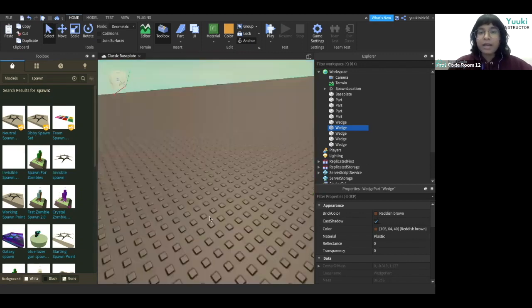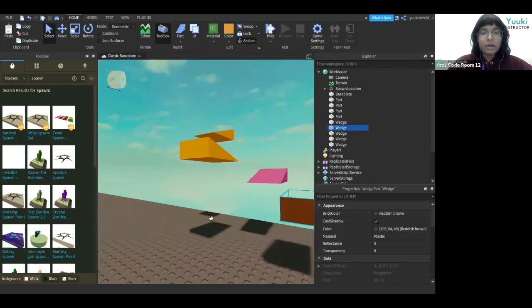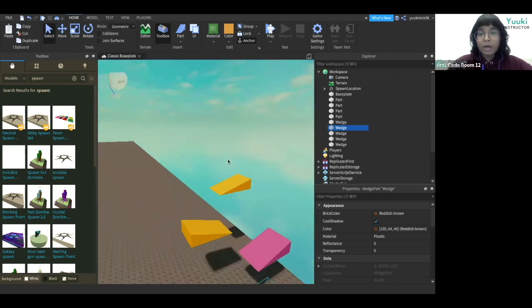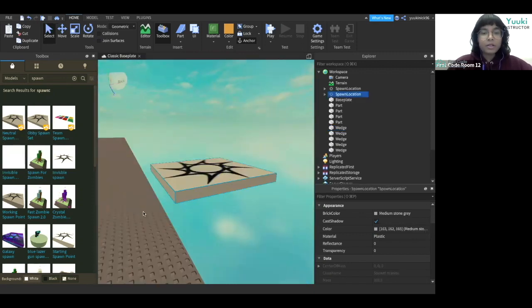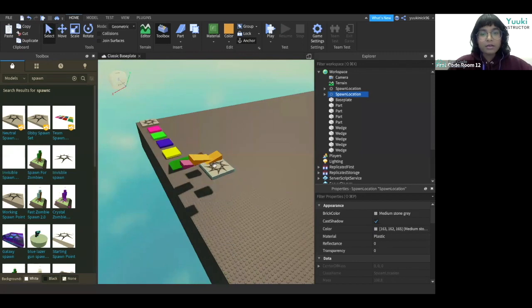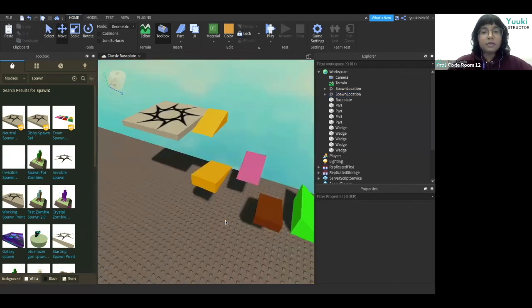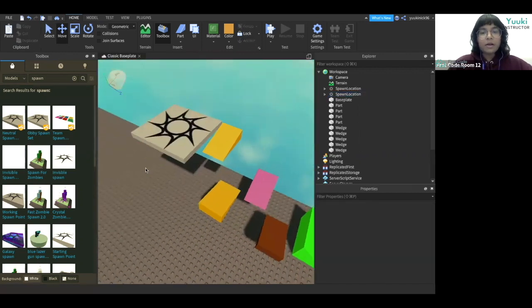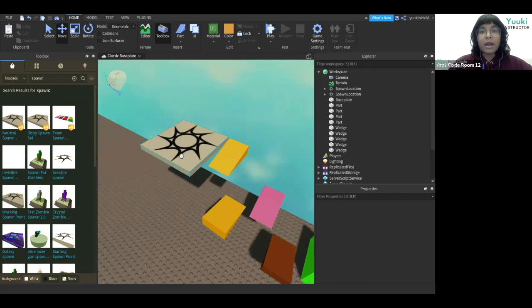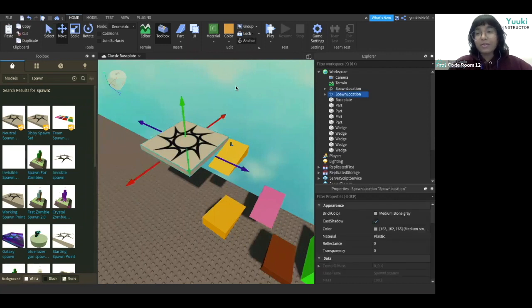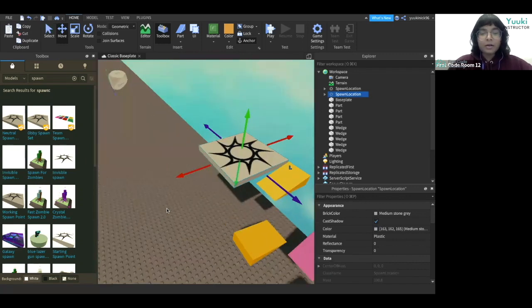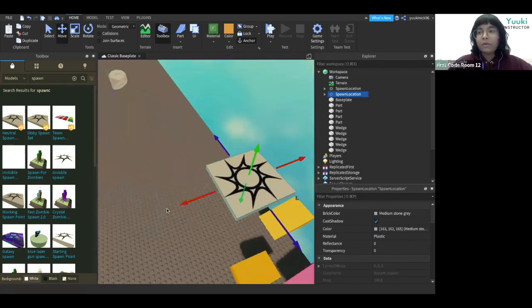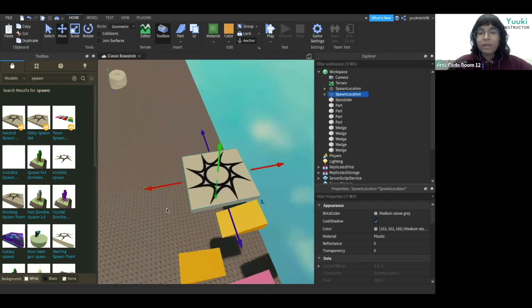So I'll be adding another spawn location after this wedge part. Alright, and I'll just make it anchored, okay, it's already anchored. Make sure that all the parts are anchored so that we don't have any platforms that fall down when you play the game.